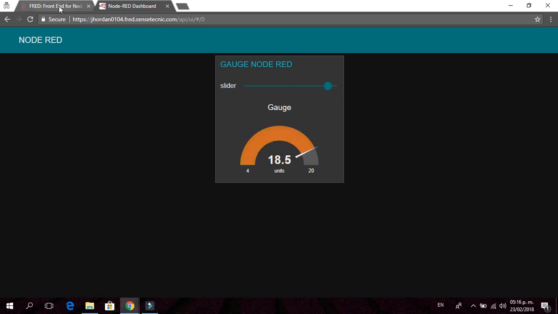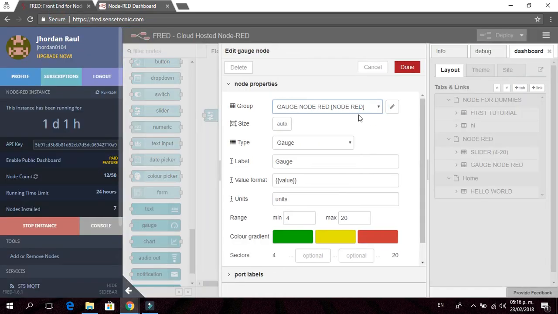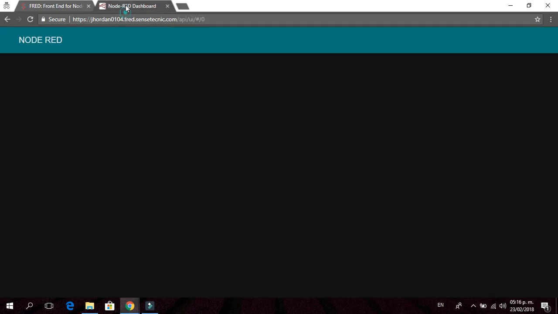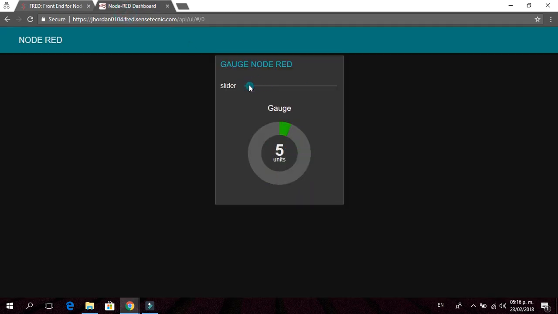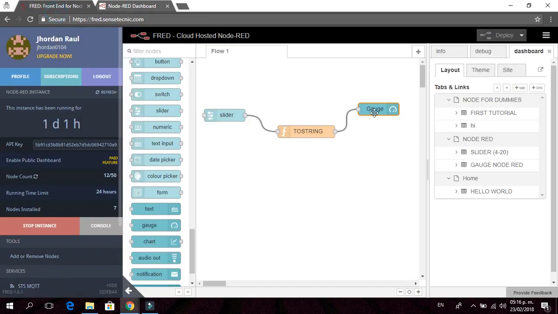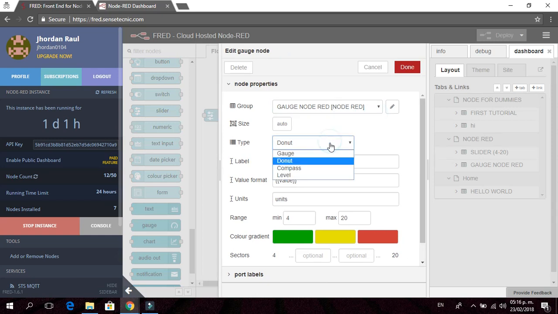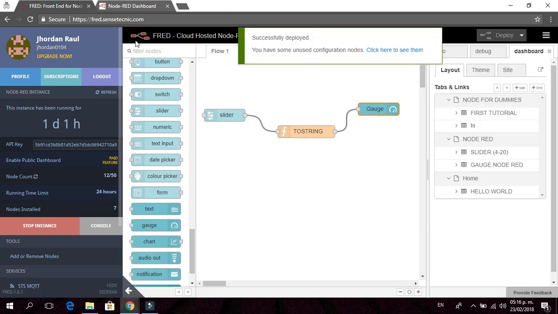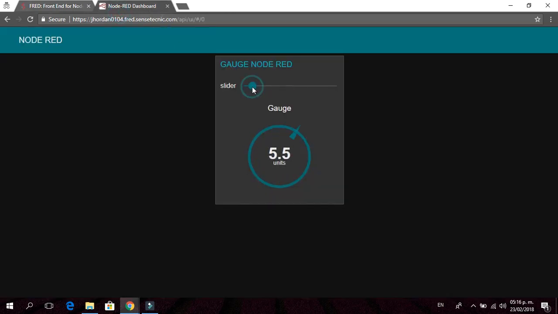Okay, here we can change the type. We can see the donut type and deploy it. You see here from 4 to 20. Okay, the donut type you can change to compass type. We deploy it. We can see here the compass.